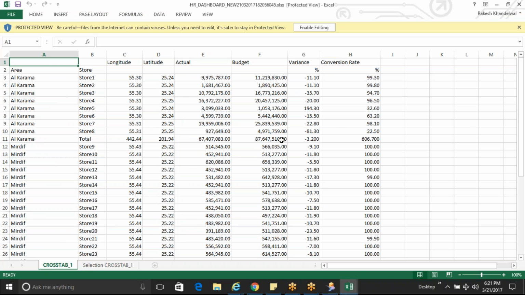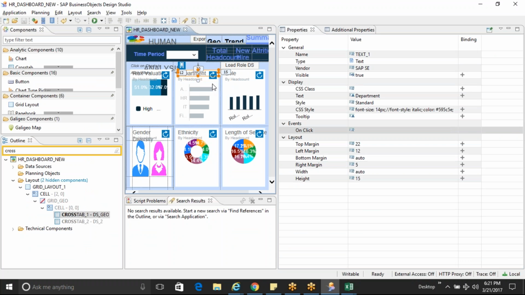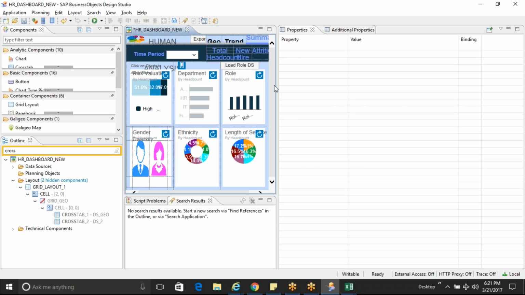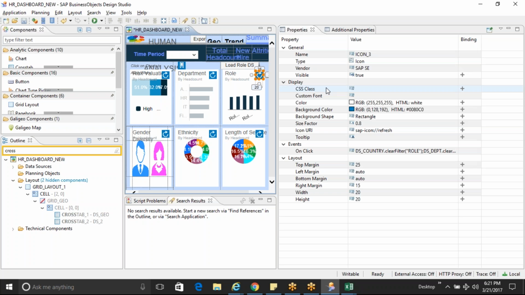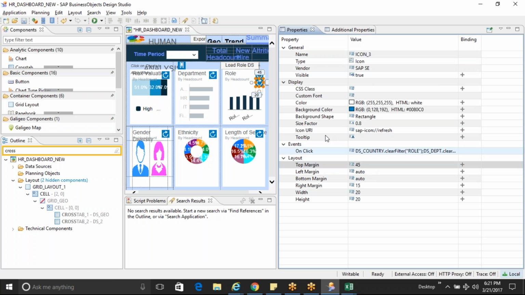That way you can do the selection of which cross tab you want to export and which you don't want to export. You can give two buttons to the user: this is for cross tab 1, this is for cross tab 2. Another use case can be putting an export button on each chart, at the bottom of each chart. For example, here we have an icon. Now we have one more icon for export.